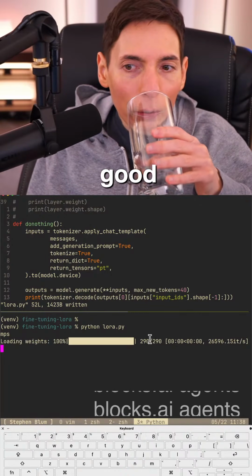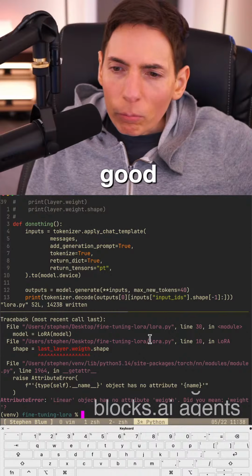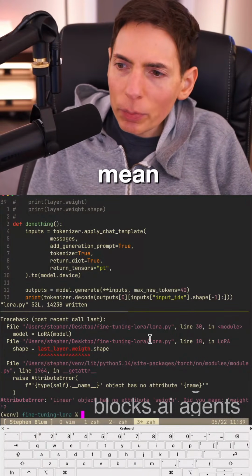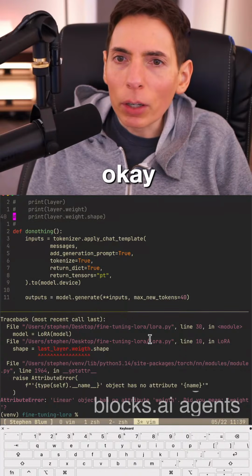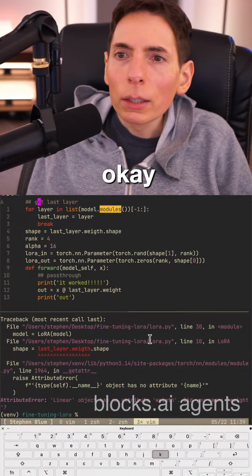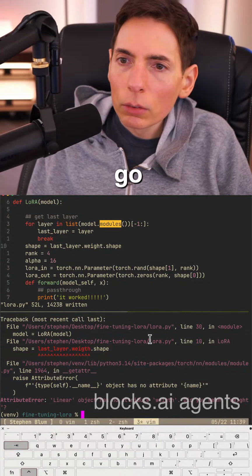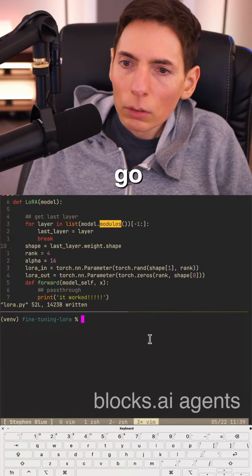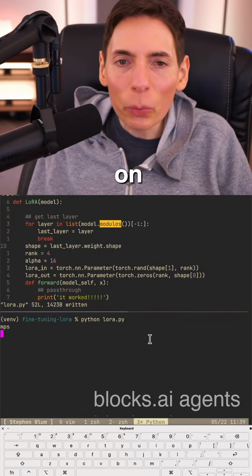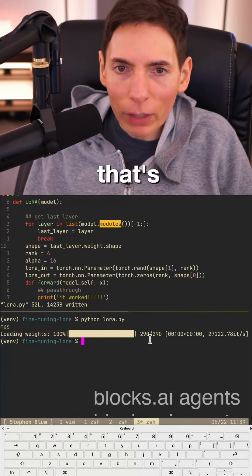Okay. Let's see if we can at least get this to run. Okay, so far so good. Linear object has no attribute weight. Did you mean weight? Yes, I typoed it. Okay. There we go. Okay, we're making our way, you guys. We're monkey patching on the way. Can we print out the X at last? Wait, yes, that's what we're doing right now.